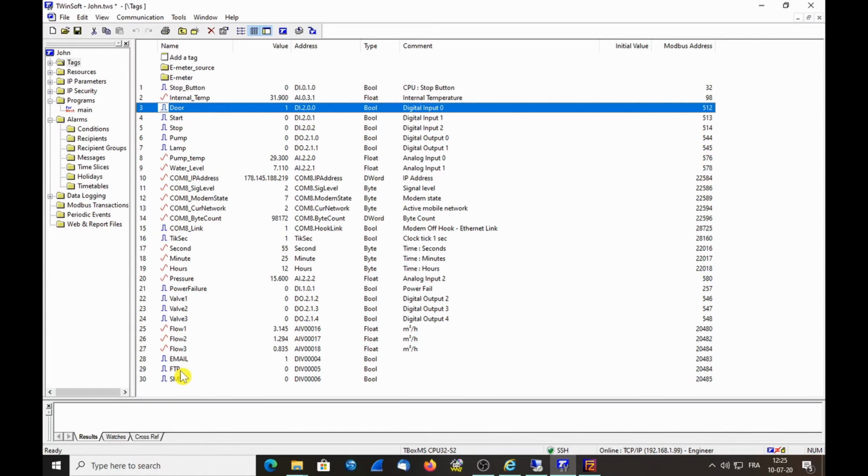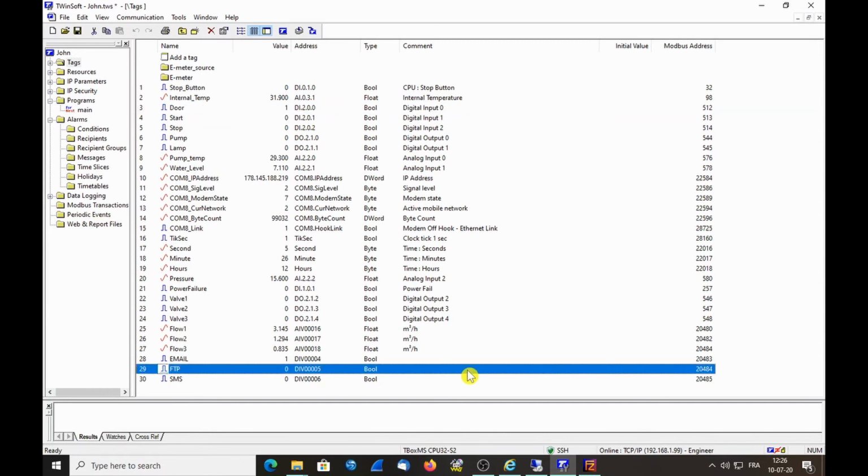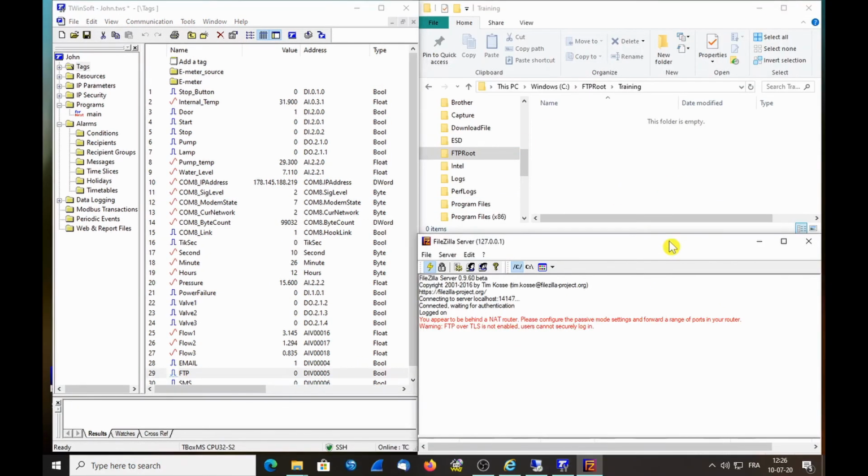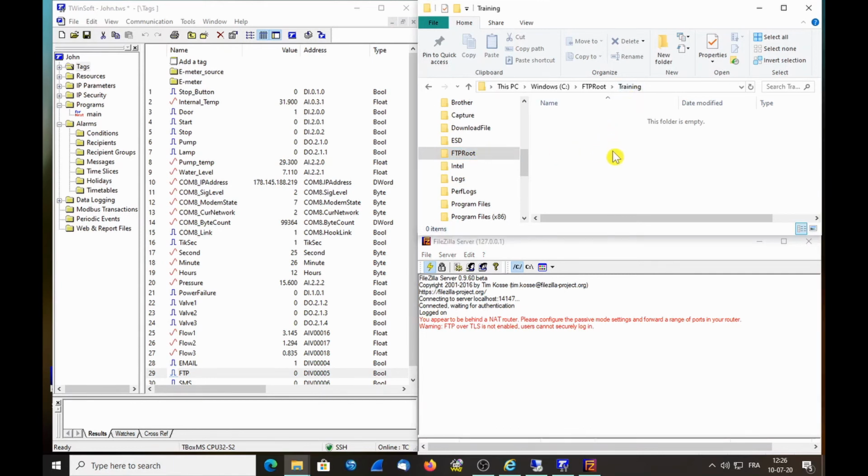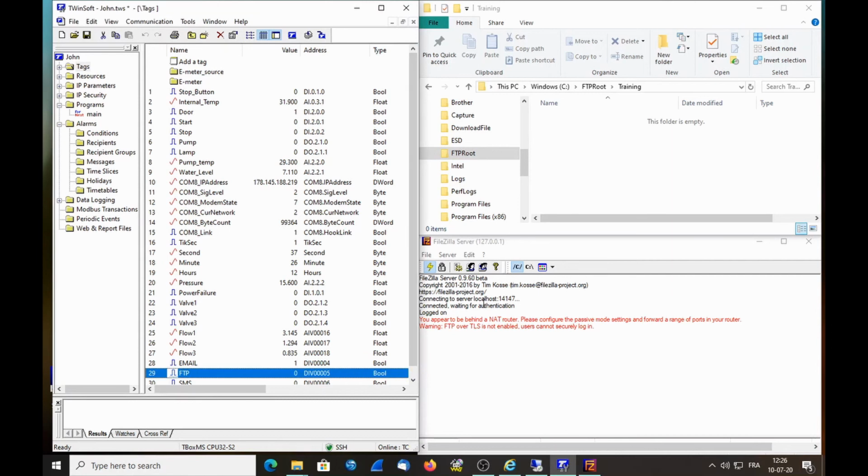As for email, FTP is sent through a digital tag, which is associated to a periodic event. But as an internal digital tag, I can change it myself manually. Let's take a look at what I have for testing the FTP. I have FileZilla server that I can open, so I will see the activity between the server and T-box. And I have my FTP root directory, in which I have a directory training, and the directory with the name of my station should be created into this directory. So let's activate this tag.